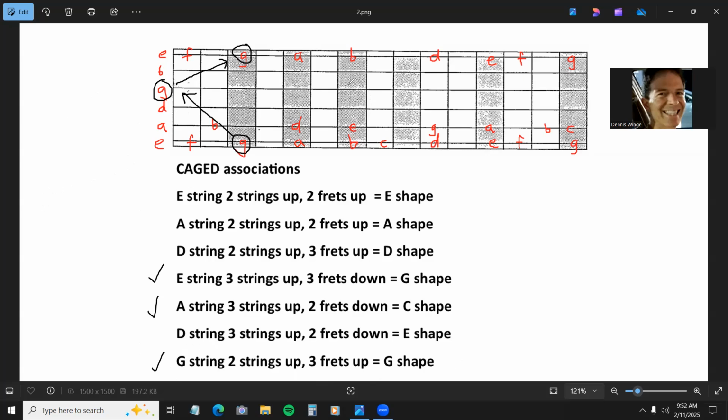Like if you want to name this note, okay, you can either use the G shape to name it via this, like down 3 strings and down 3 frets, that's a D, or you can go up 2 strings and up 3 frets, which is still a D. So either way, this is a D. If you wanted to name this note, you could look here and get F sharp, or you could look here and that's F sharp. Those are all described by the G shape.